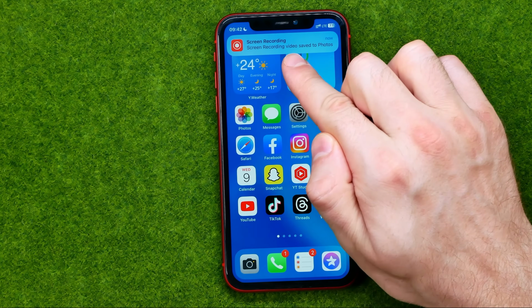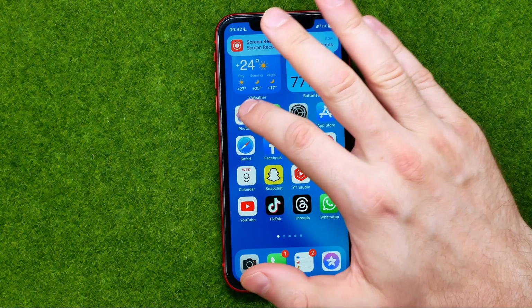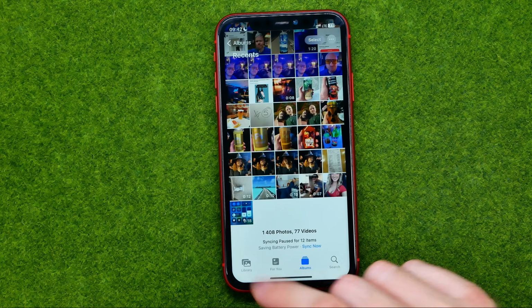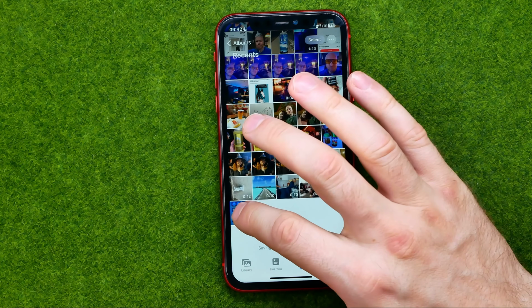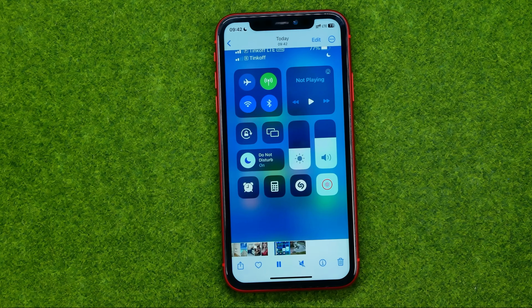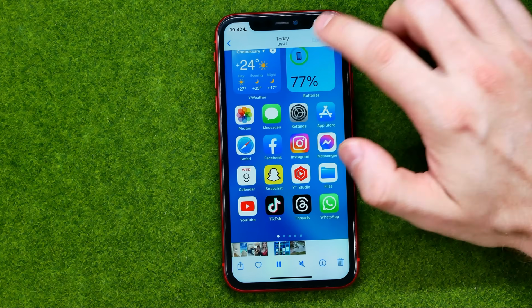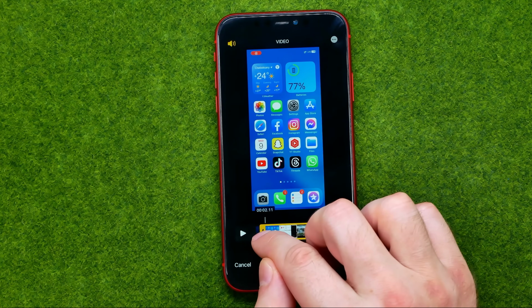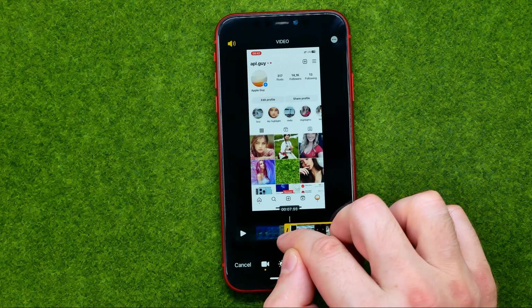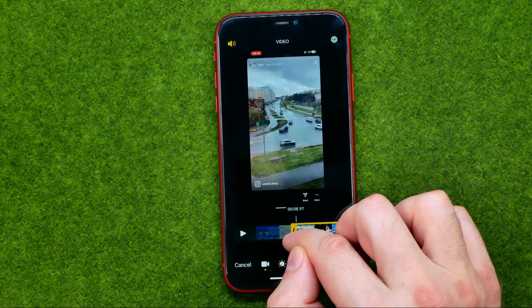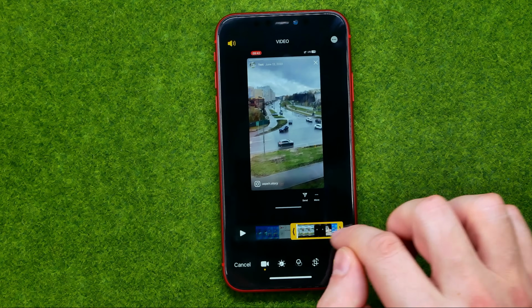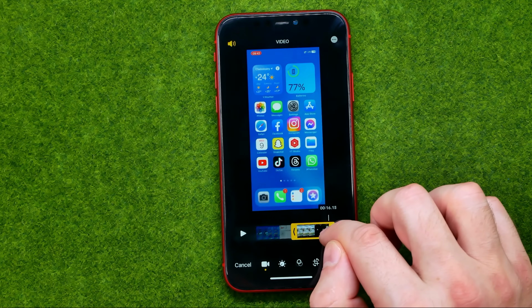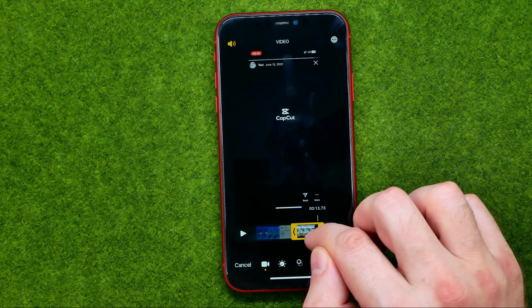The screen recording video has been saved to our photos. If we go to photos right here, we can find it, and then we need to edit it a bit. To do that, tap edit, and first off, I recommend you trim it from the start, just like that, and from the end, just drag it left or right.